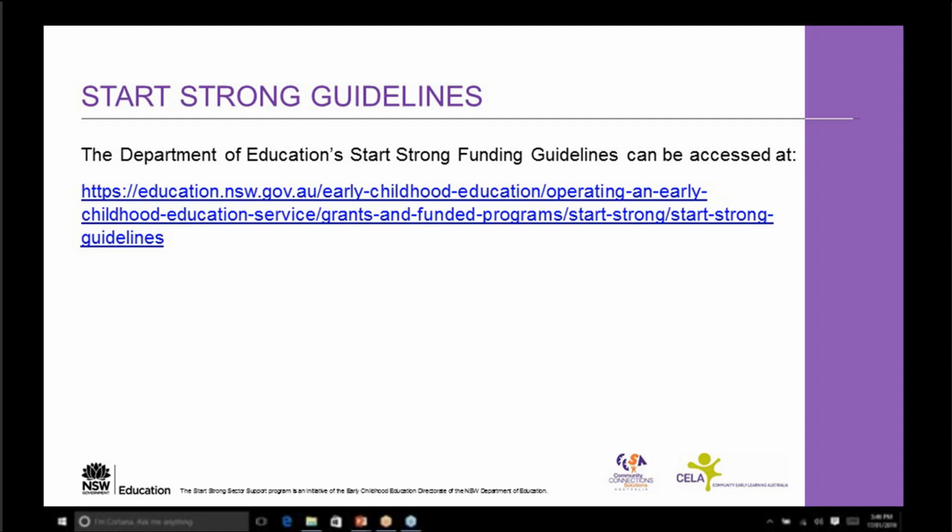The Start Strong funding calculator should be used in conjunction with the funding guidelines, which includes critical information such as child and service eligibility criteria, spending rules, priority of access rules, service safety net, and calculation of funding.